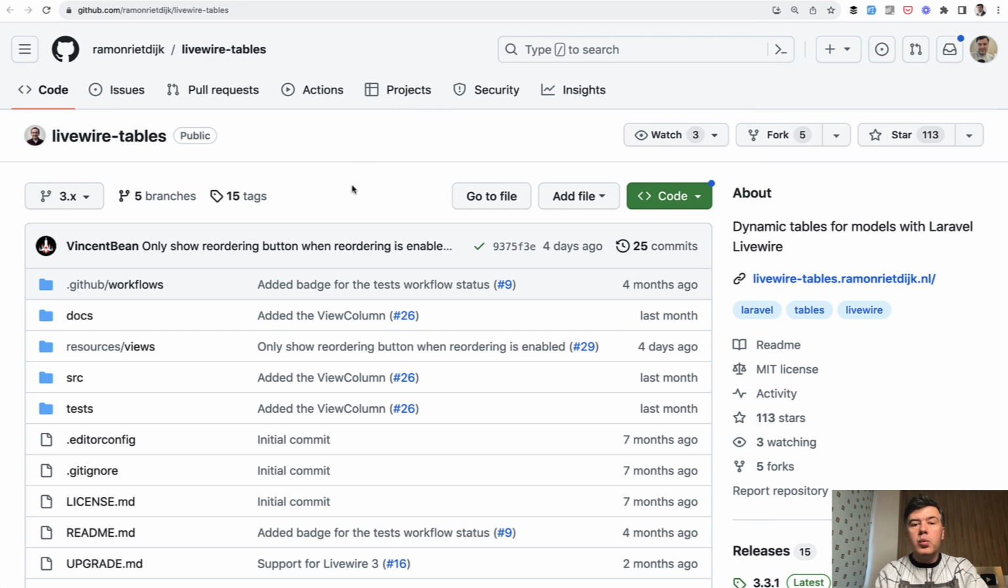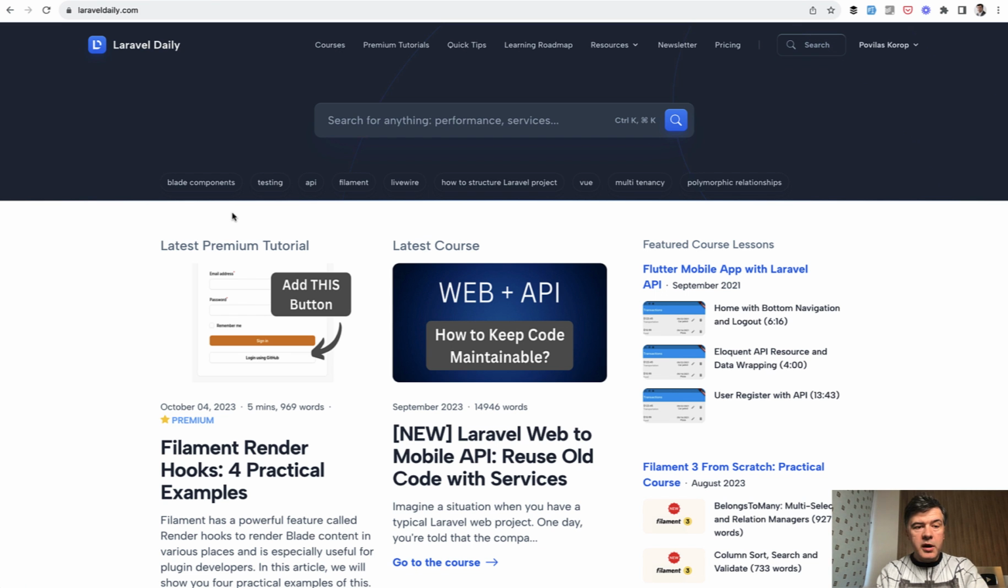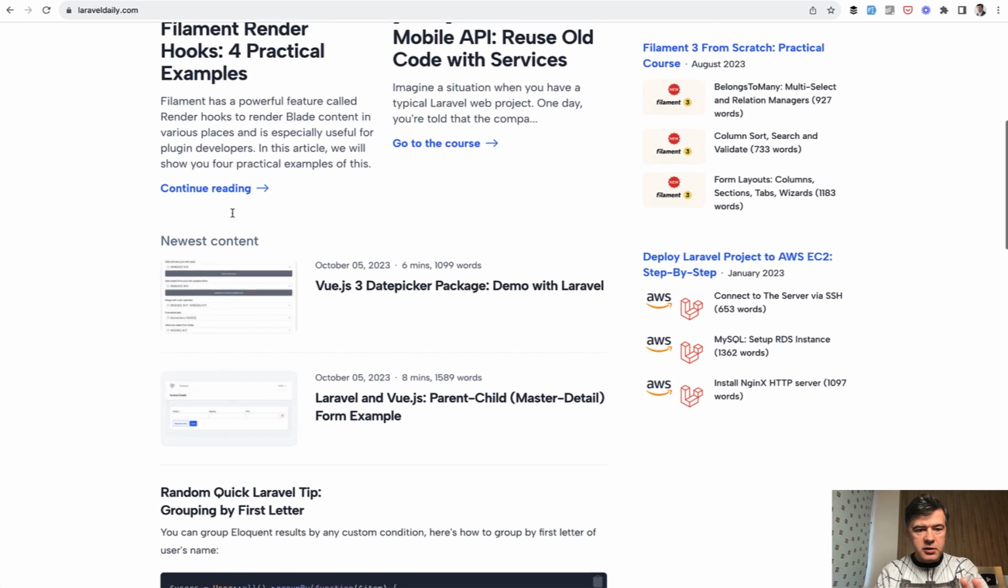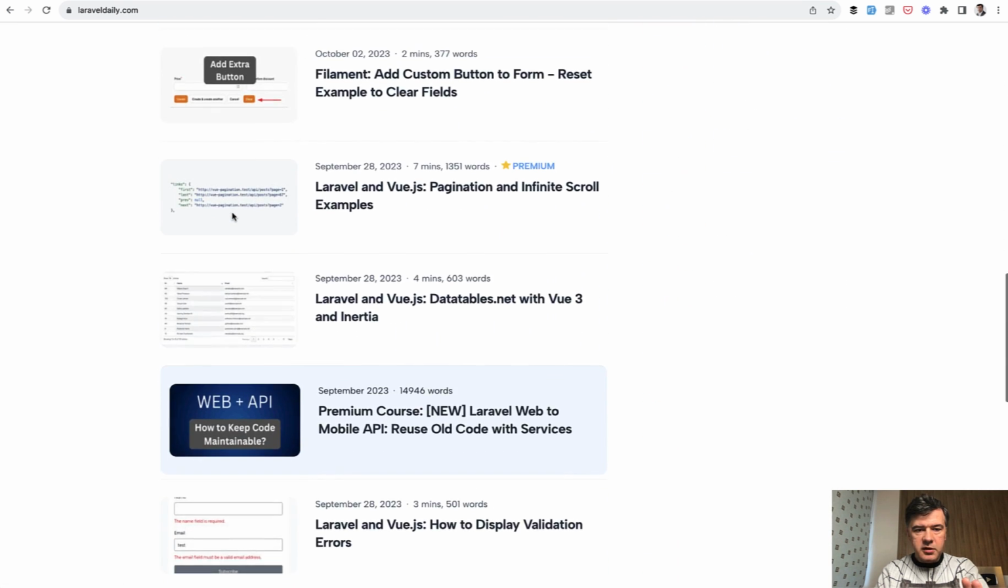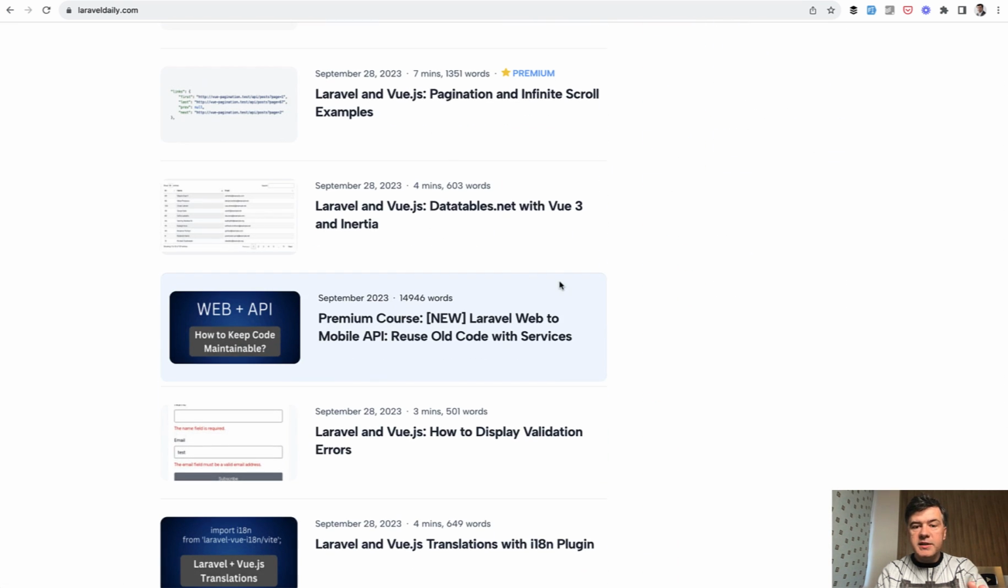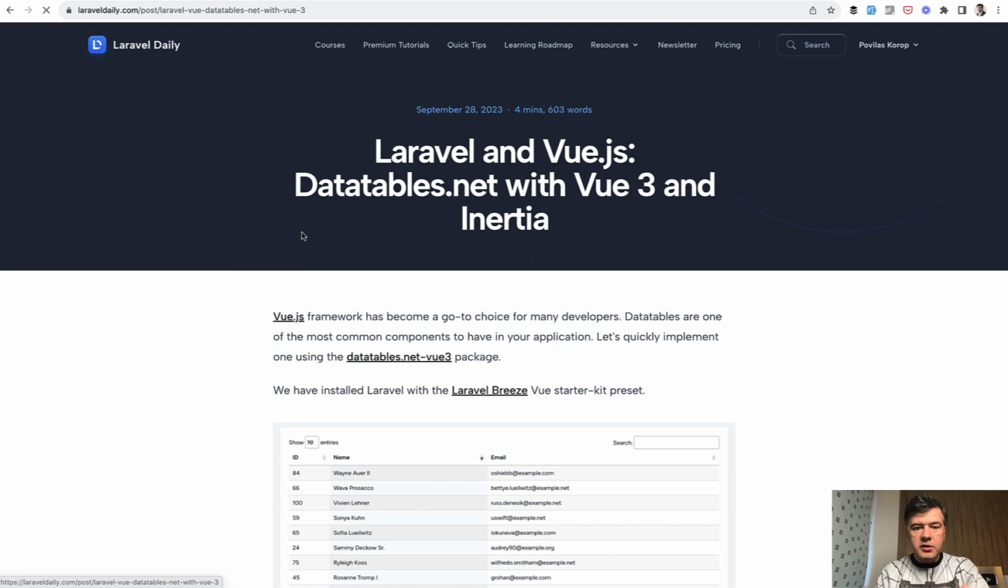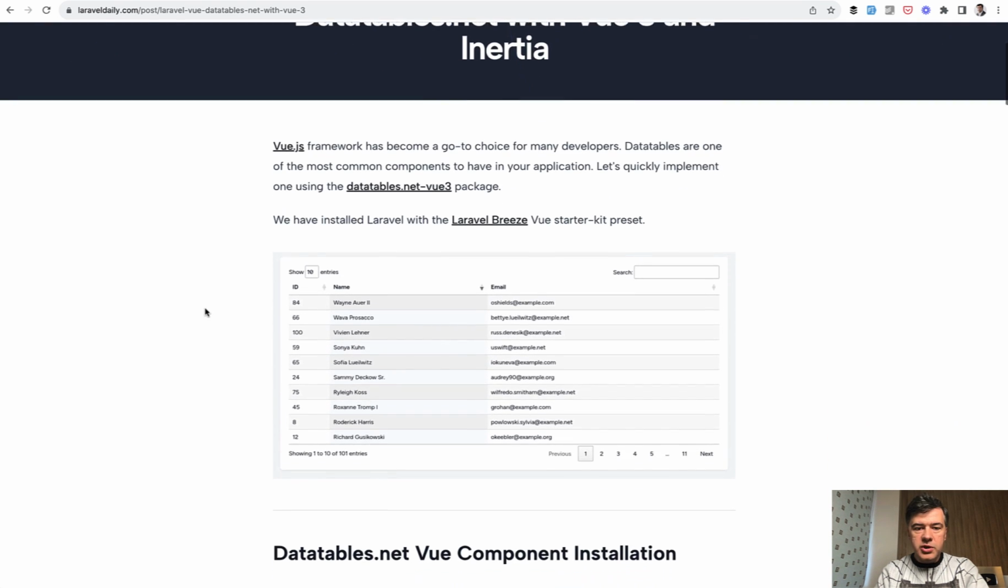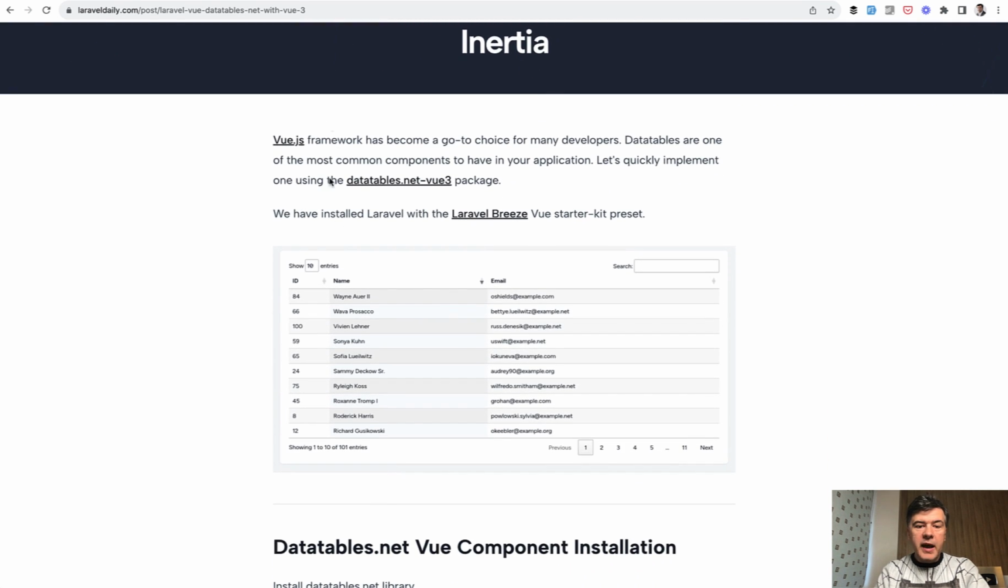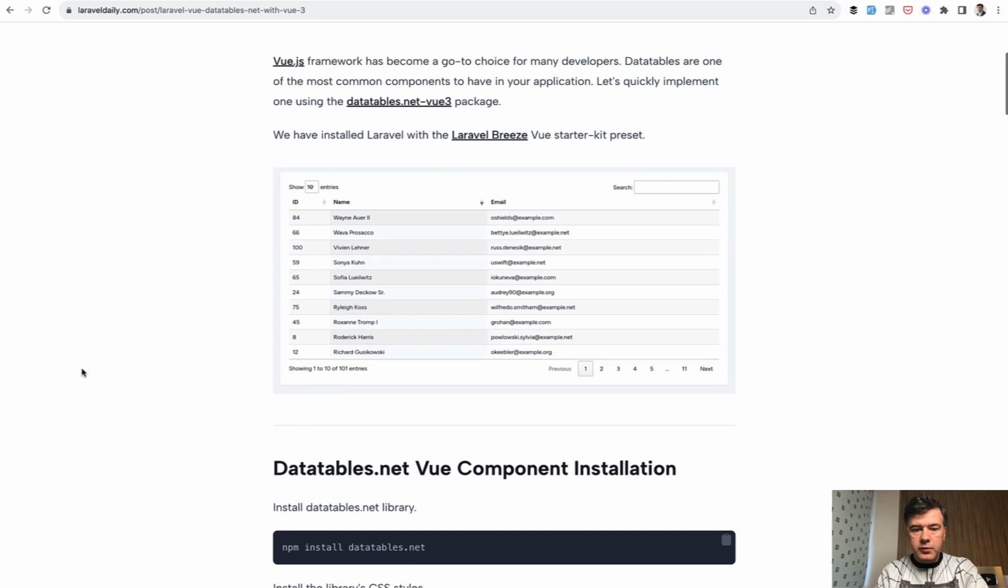What do you think and what data tables do you use these days in your projects? Not necessarily with Livewire or Filament. Oh, and by the way, side note, I remembered now totally randomly that we recently released an article, this one, Vue.js data tables. So if you're not a TALL stack user, but you prefer Vue.js with Inertia, there's a package, DataTables.net, the old classical DataTables.net for Vue 3. So I will link that tutorial as well in the description below.